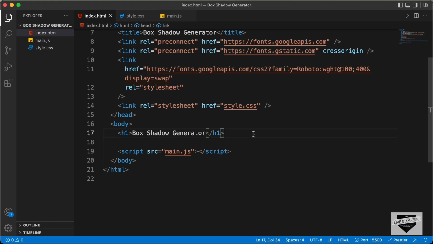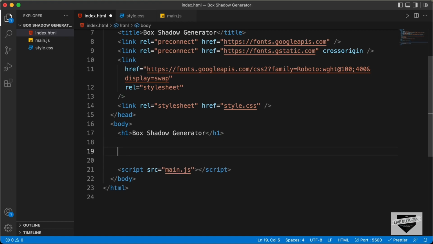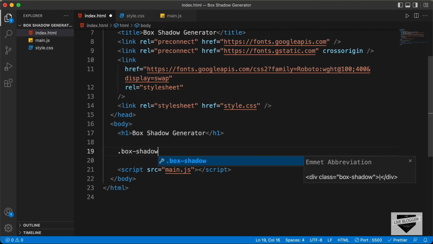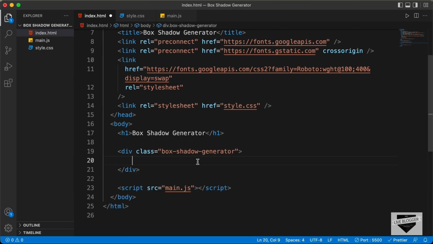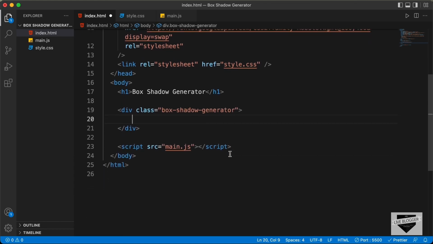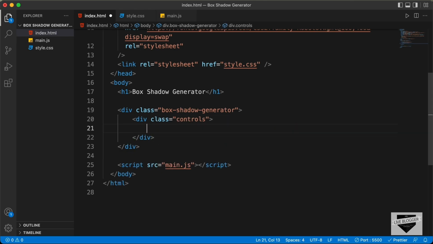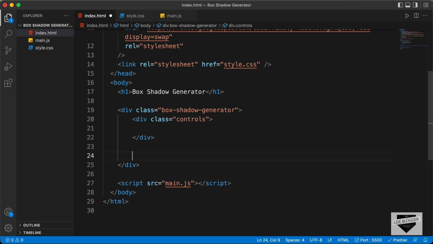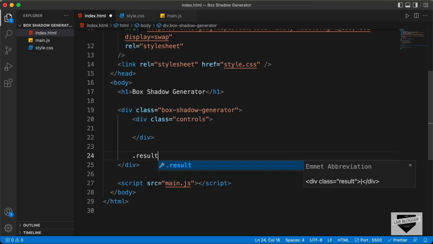Now we will add all the elements inside the box shadow generator inside a division, and we'll give it a class of shadow generator, or we'll just call it box shadow generator. Now in this we need to have two sections. One is the controls where we have all the sliders, and then we have the result where we have the box where the box shadow is displayed, and also the code and the generate button. So here let's create a division with a class of controls. So in this we will have all the controls, and then we'll have a division with a class of result.